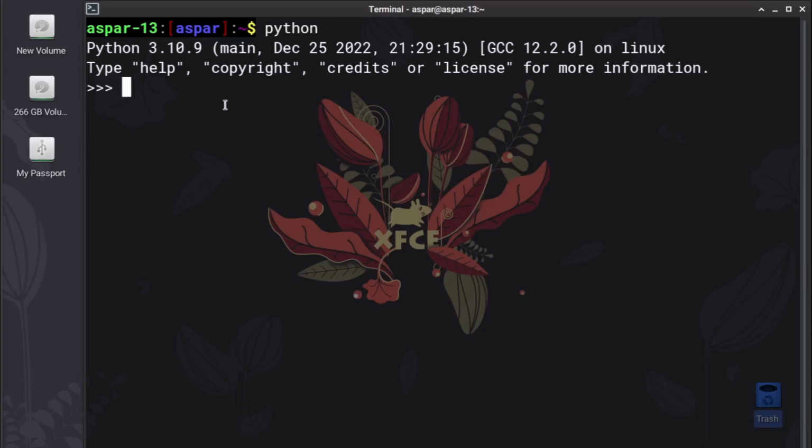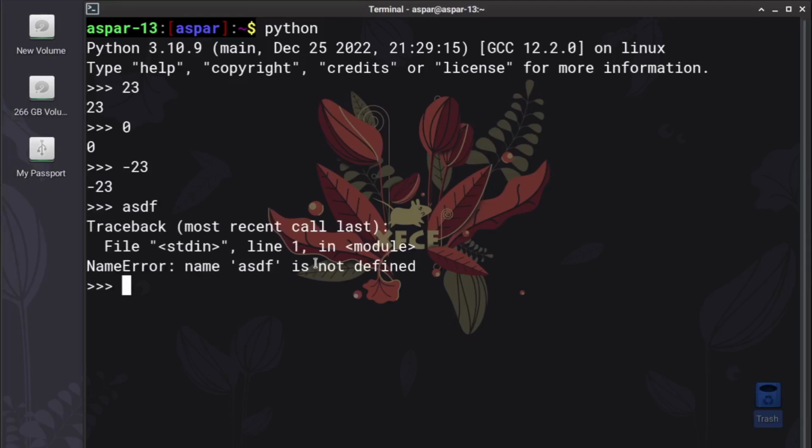Now let's enter some positive integers. And we can see that it gives the same number back to us. That means it recognizes it. In the same way, we can enter 0 and negative numbers as well. If you try some random alphabets, then you can see that it says not defined. That means it's not a valid data type.